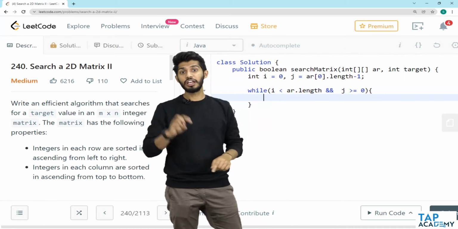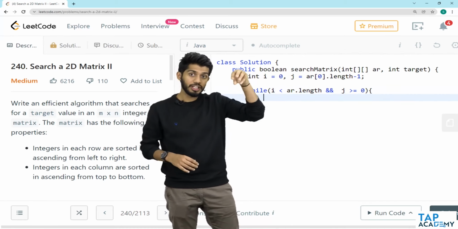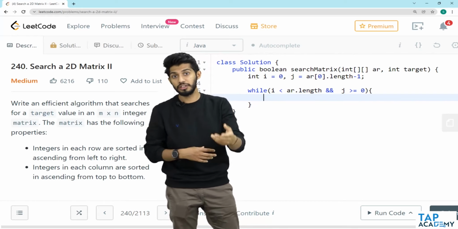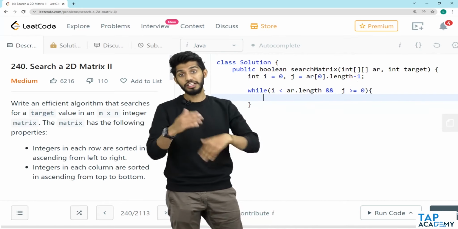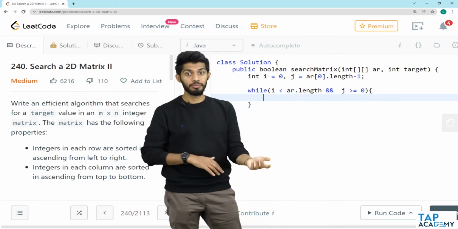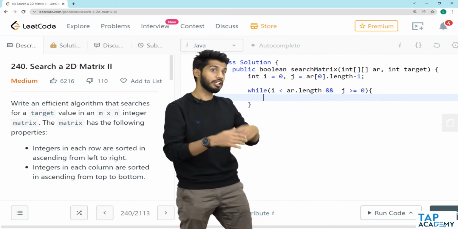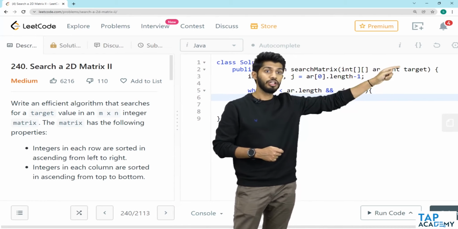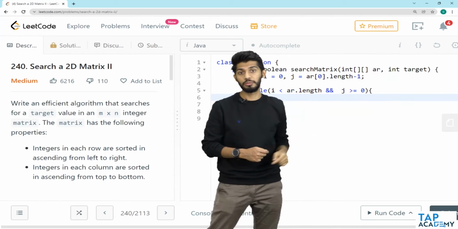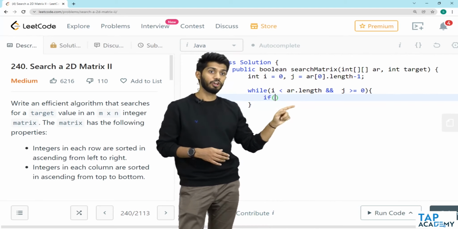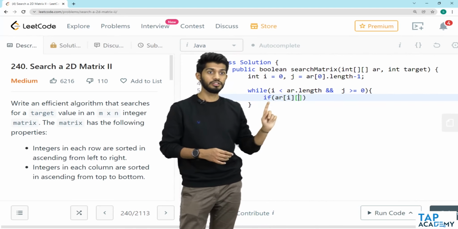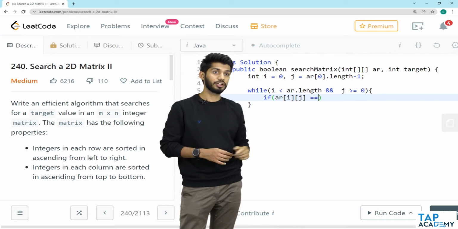Within this, there are three possibilities. The element that I have might be the element that I am looking for, that's nothing but the target element. It might be equal, or else it can be greater or it can be lesser. So first let's see, in case the element I am looking for is this particular element, that is nothing but ar[i][j]. So I will write one if condition. If ar[i][j] is equal to target.